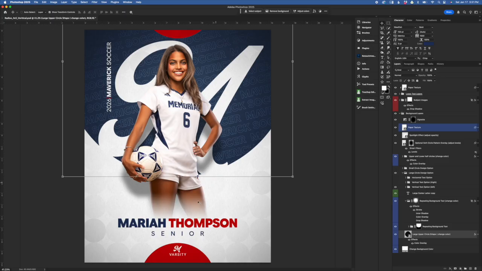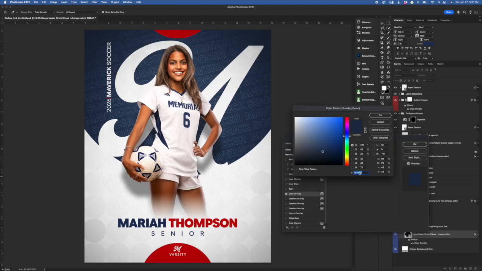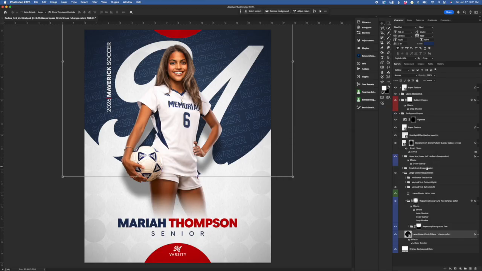Now, if you want that color to match some of these other fonts, you might even go as far as to, while you have this open, hit Control or Command C to copy this color code, and that will allow you to paste it as you work your way through customizing the other layers.